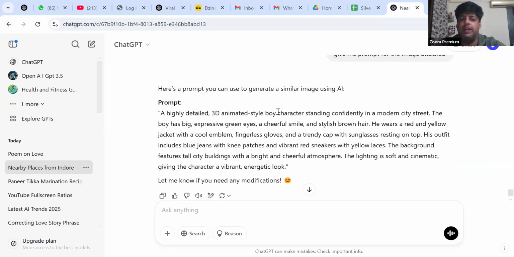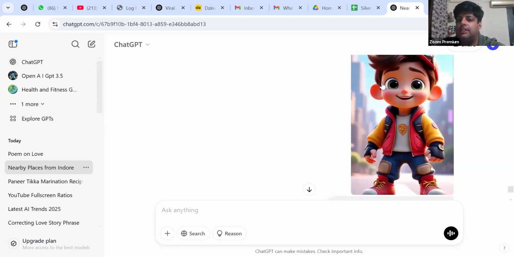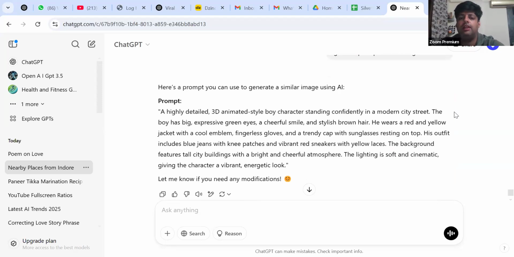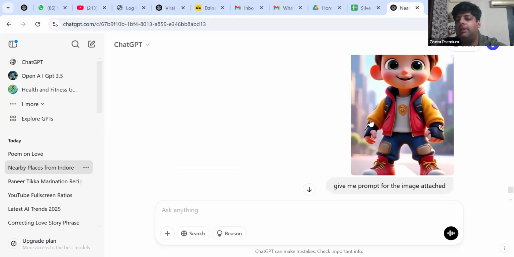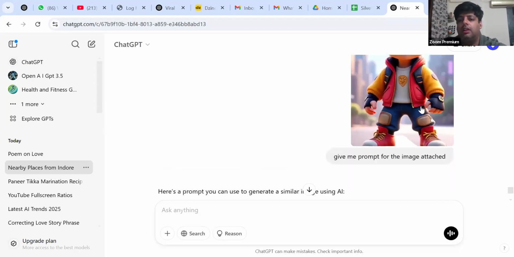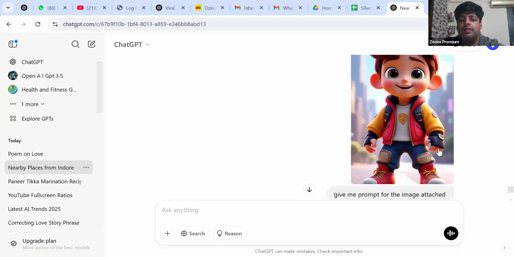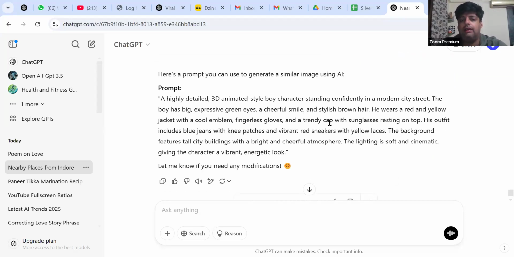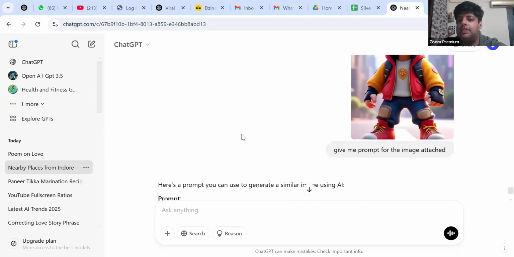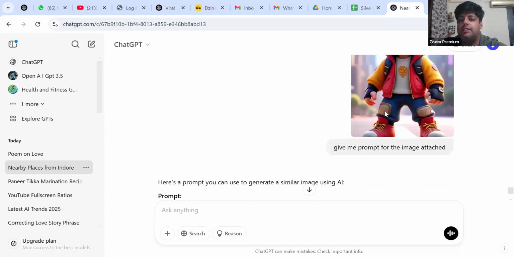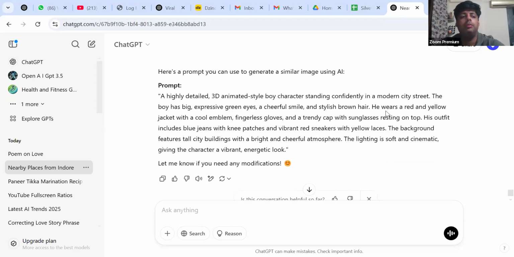The boy has big, expressive green eyes and a cheerful smile. These are the green eyes. You can see the color and cheerful smile and stylish brown hair. He wears a red and yellow jacket with a cool emblem. You can see a cool emblem is there. And fingerless gloves. You can see gloves, but fingerless, and a trendy cap with sunglasses resting on top. His outfit includes blue jeans and knee patches. You can see it's blue jeans and knee patches. So this is the beauty of these tools.